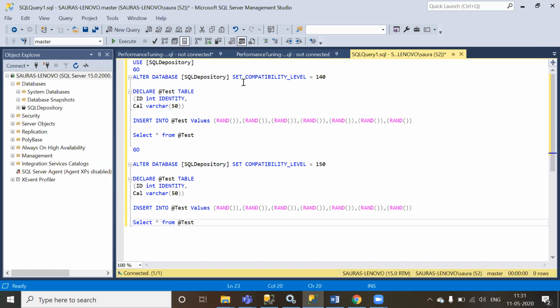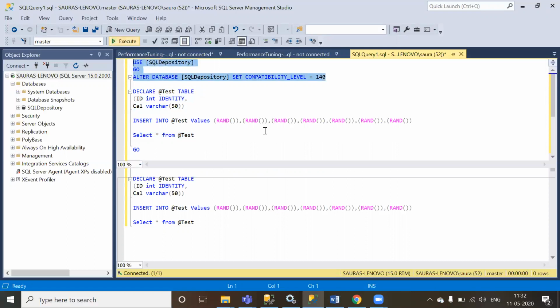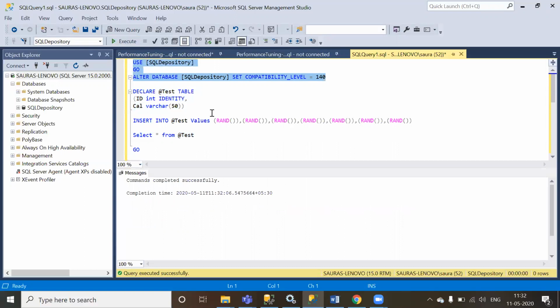What I'm going to do here is set the compatibility level of the SQL Depository database to 140, which is SQL 2017 compatible. And then I'll create a table variable and insert a couple of records in it. Then I'll perform a simple select statement on the same table variable, and I'll look at the execution plan. Okay, so let me go ahead and alter the compatibility level first. Then I'm going to create the table.